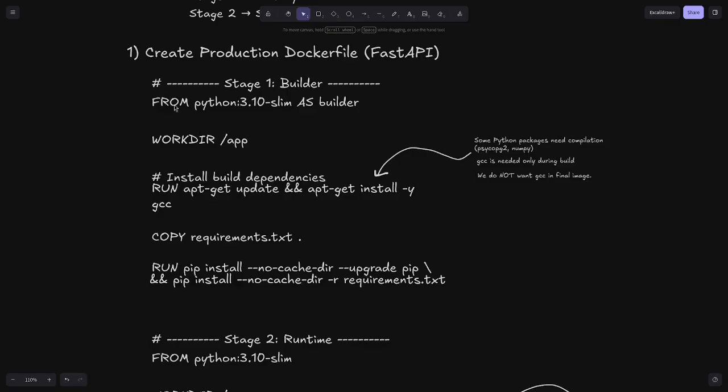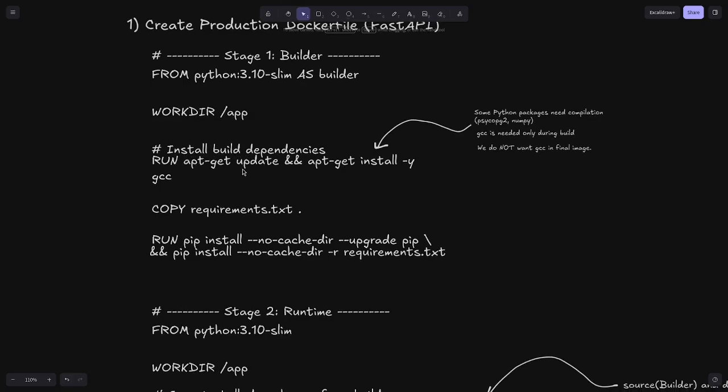As you can see, we have used a standard Python image and we have used an alias, builder. So basically we are naming this image builder. The work directory will be /app, and here we are installing the build dependencies. Some Python packages need compilation, like numpy or scikit-learn, and that's the reason we are installing GCC. But GCC is not needed for the runtime, it's only needed during the build. So we do not need to put GCC in the final image, right?